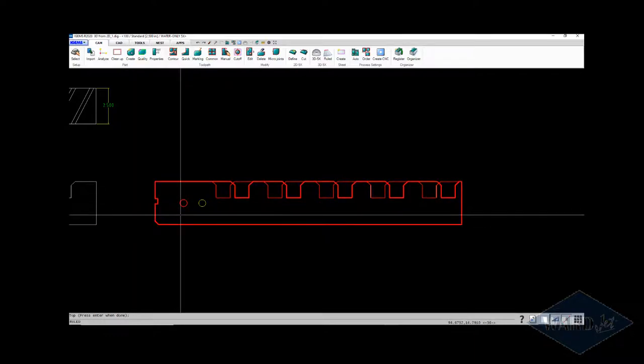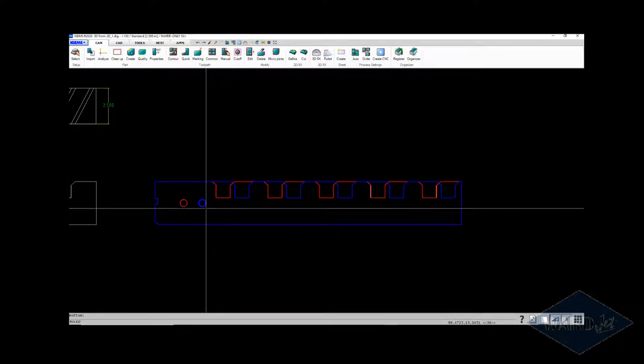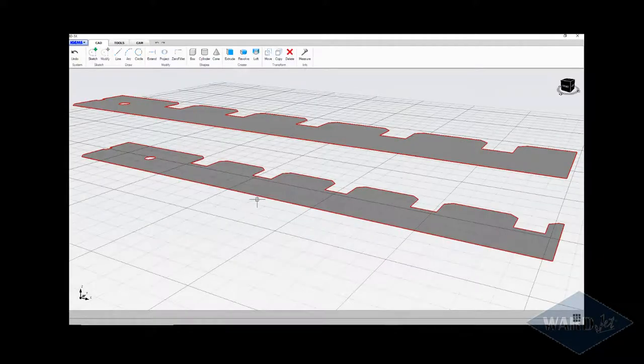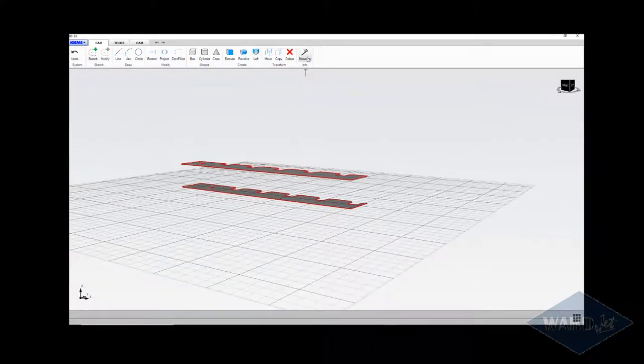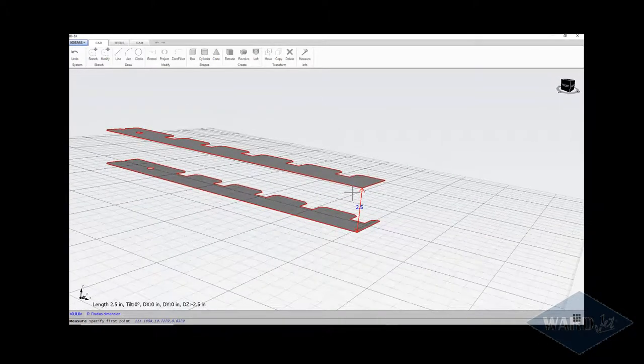And I'm done picking my top geometries, so I hit enter, and then it wants to know what the bottom geometries are. So we'll hover near this, and when that's blue I left click, and then I also want this circle here, so when that's blue I left click, and then I'm done selecting bottom geometries, so I hit enter. So now this brings us into the 3D world here. So I can use things like my measure command and verify that these two surfaces are 2.5 inches apart, which they are, so that's good.